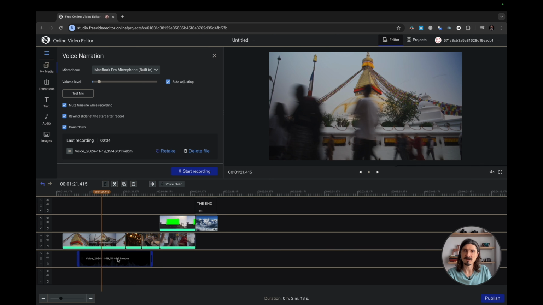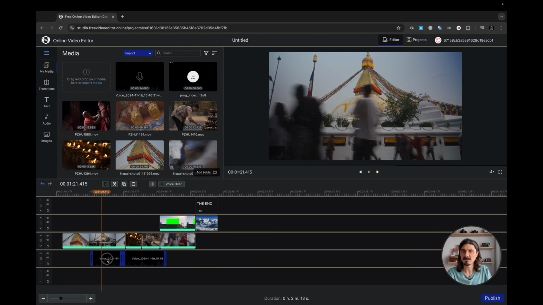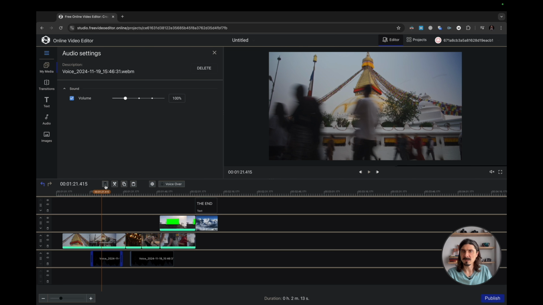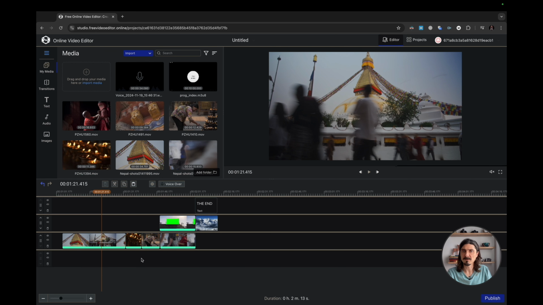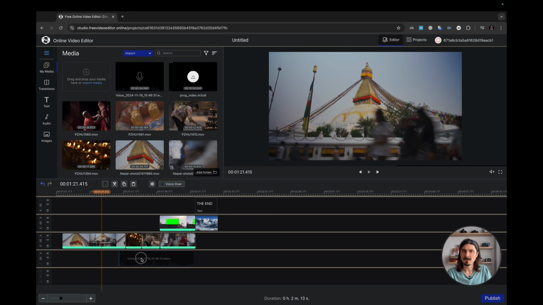You can move it like other clips on the timeline. You can just trim it by sliding the edge, or you can cut it with the cut button to split it into different pieces, or you can simply delete it. Don't worry, if you delete it from the timeline, you still have it in your media browser. This is it, and you can add it again and put it wherever you want. So that was the voiceover function.